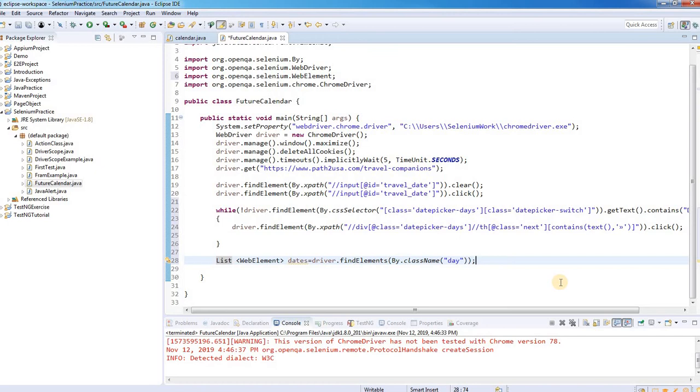We need to run a loop so that it looks for the right date that we're looking for, like 12. Okay, so to run a loop we'll use the for loop. We need a condition, right? Like its size, how many dates we found by this locator.